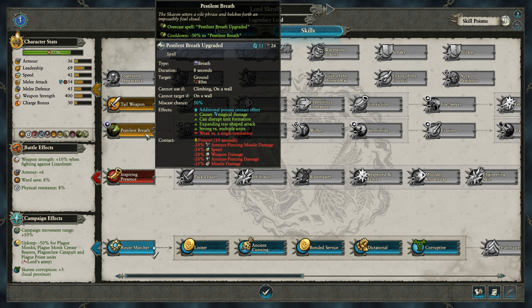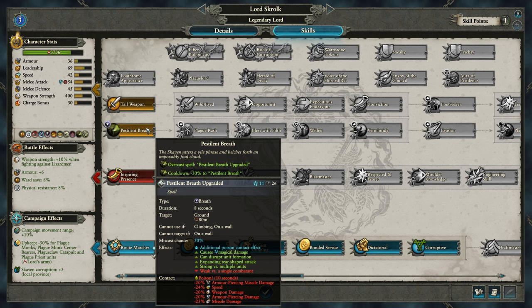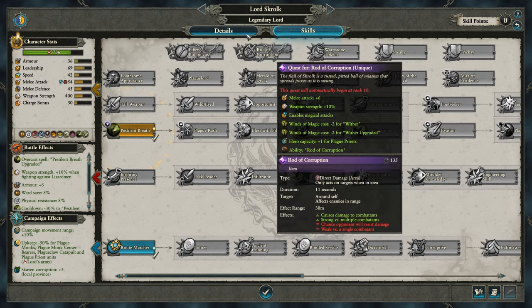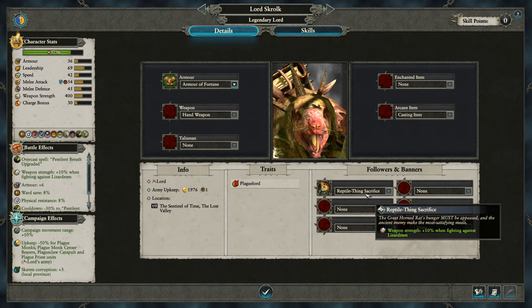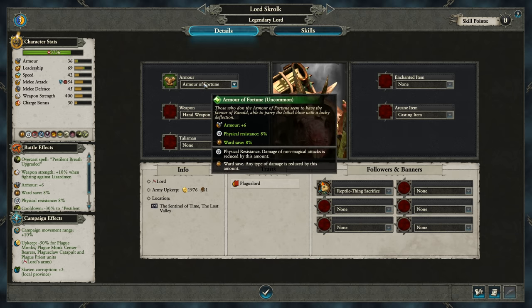So I'm going to go for Pestilent Breath, though, because as we can see, the upgrade gives an additional poison contact effect, which is rather nice. So we're going to go for that, please. So you can see tells Reptile Thing Sacrifice. That's rather nice. He's a Plaguelord.